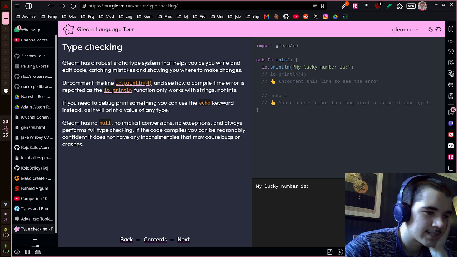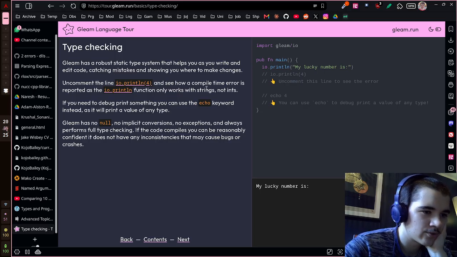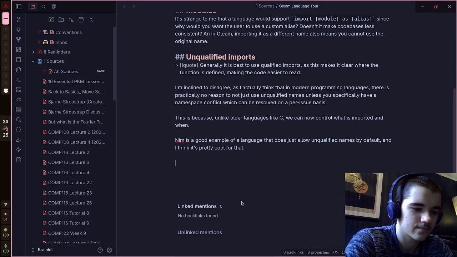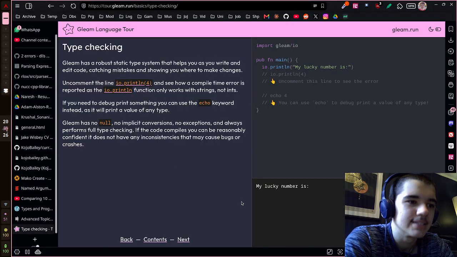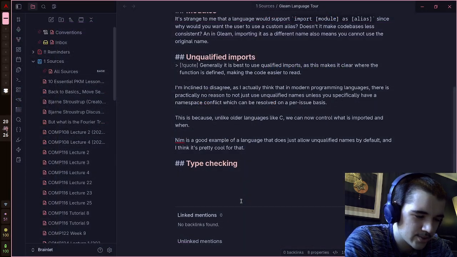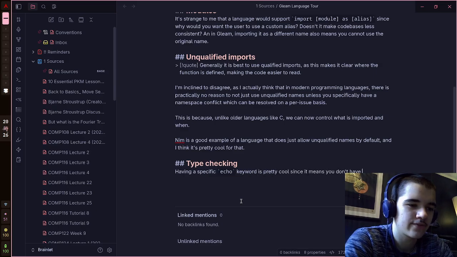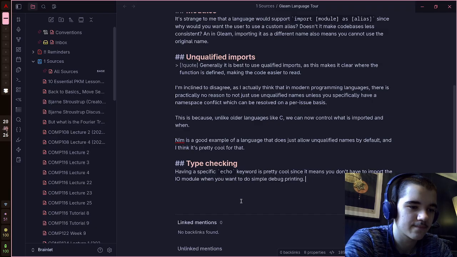Type checking. Gleam has a robust type system that helps you as you write and edit code, catching mistakes and showing you where to make changes. Uncomment the line output line 4. I just saw this, right? Okay, yeah, I just saw that. Yeah, so echo is a cool idea. I realized that the first two notes I make are negatives, but like, yeah. Having a specific echo keyword is pretty cool, since it means you don't have to import the IO module when you want to do simple debug printing.